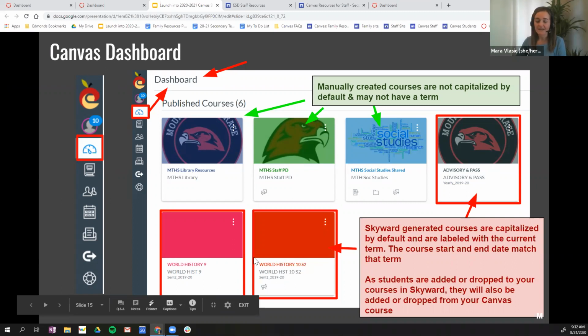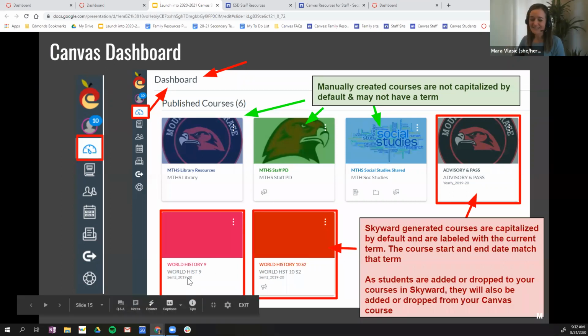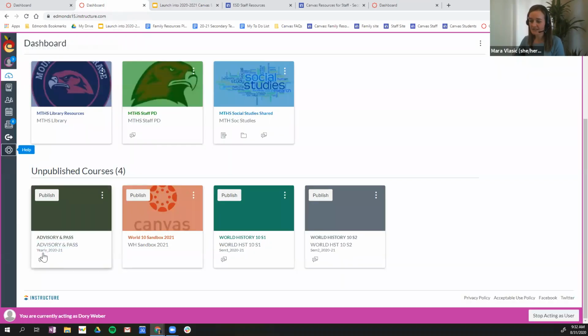So she has designation, and this is from her old dashboard from last year. Thanks, Story, for letting me use this. And so this shows the term designation. So for her current dashboard, let's go back here. Here's her yearly advisory pass class. Here's her semester 1, 2020-2021, and her semester 2, 2020-2021.